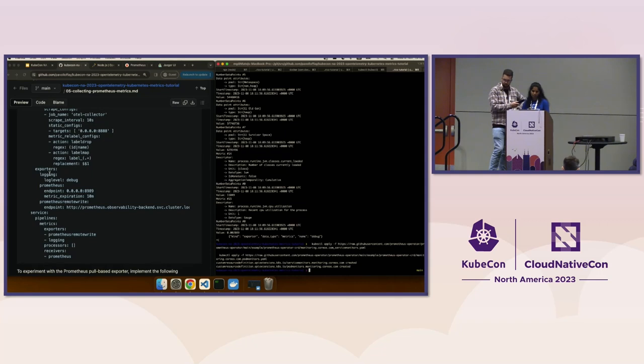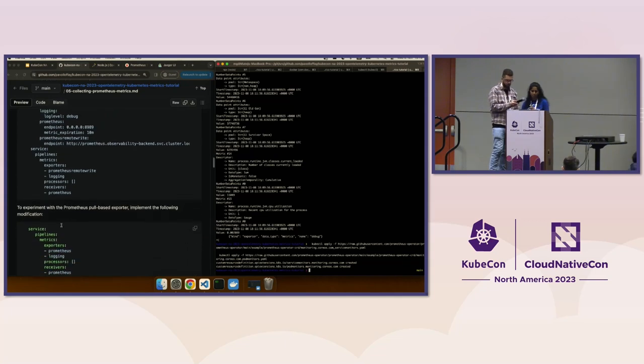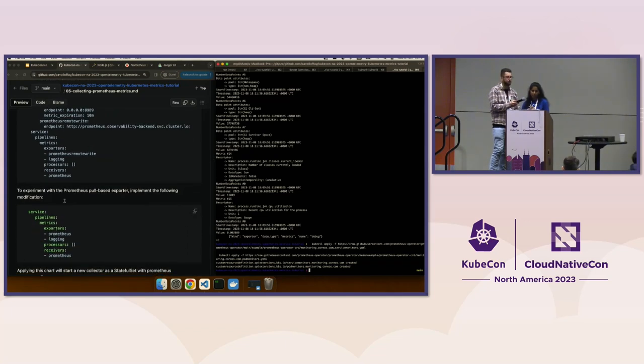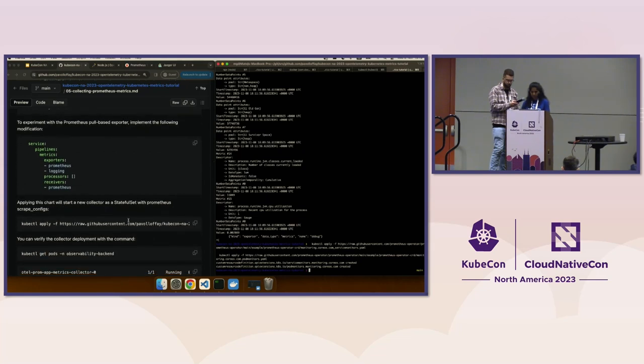Under the exporter sections, we have a logging exporter. All the metrics will be logged in the console. We also have the Prometheus and Prometheus remote write exporter. But for the purpose of this demo, we'll be using the Prometheus receiver and the Prometheus remote write exporter. If you want to experiment with the pull-based exporter, all you have to do is replace the Prometheus remote write under the metrics exporter section with Prometheus here. Now let's go ahead and apply this chart. This will essentially start a new collector instance as a stateful set with the native Prometheus scrape configs. So let me just copy paste this.